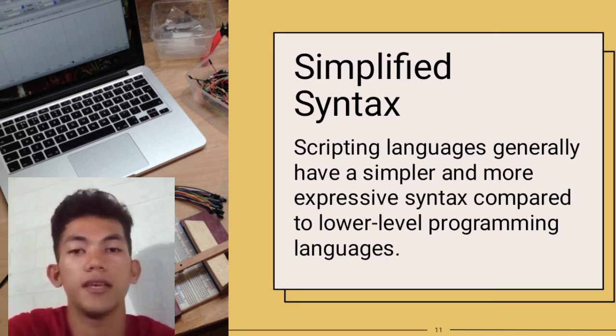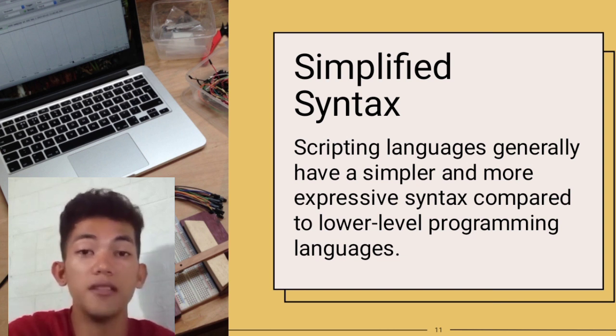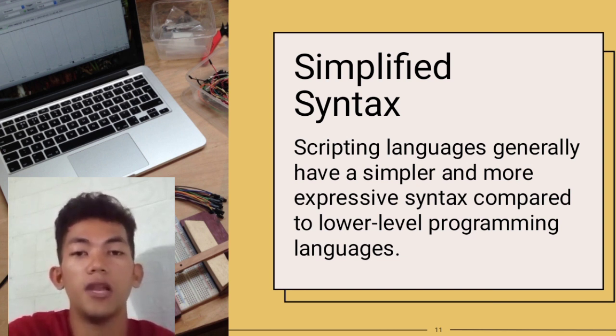Simplified syntax. Scripting languages generally have a simpler and more expressive syntax compared to lower-level programming languages. This makes scripting languages more accessible to beginners and non-programmers, allowing them to accomplish tasks without extensive programming knowledge.